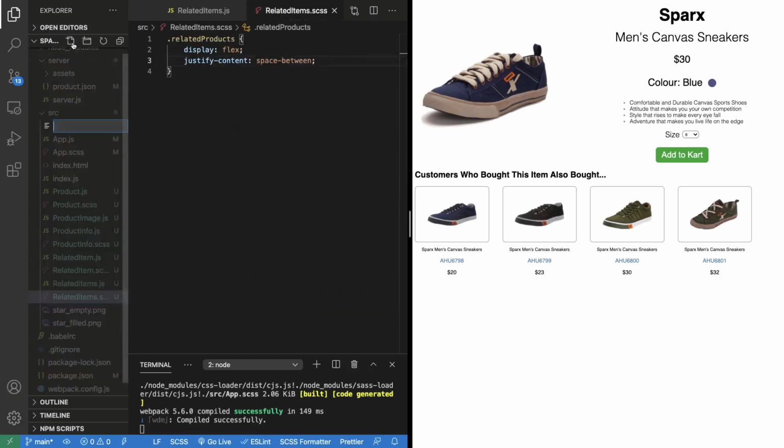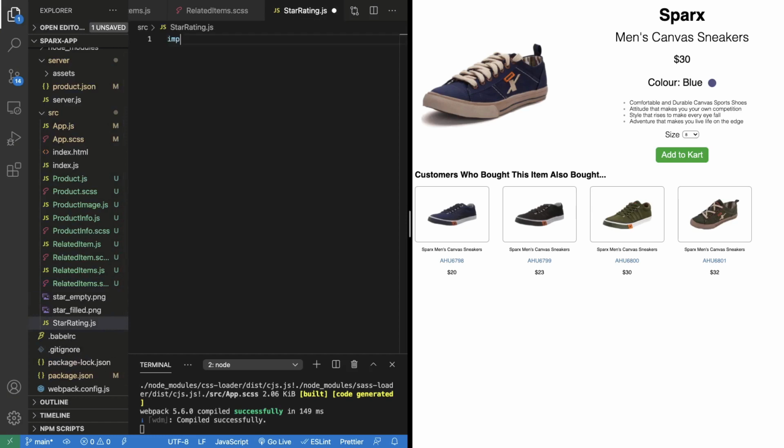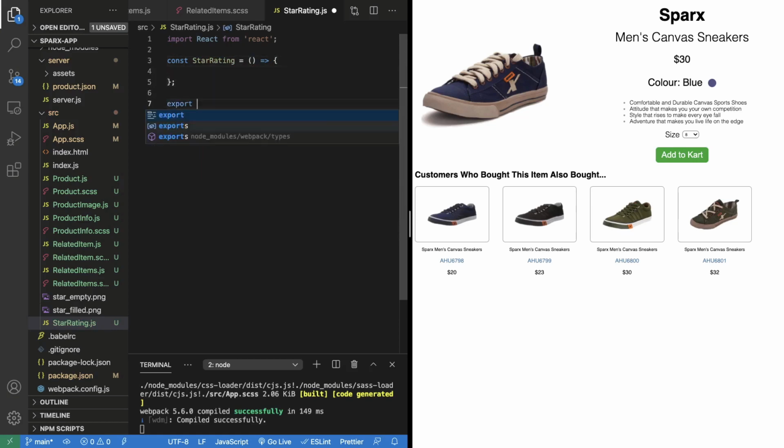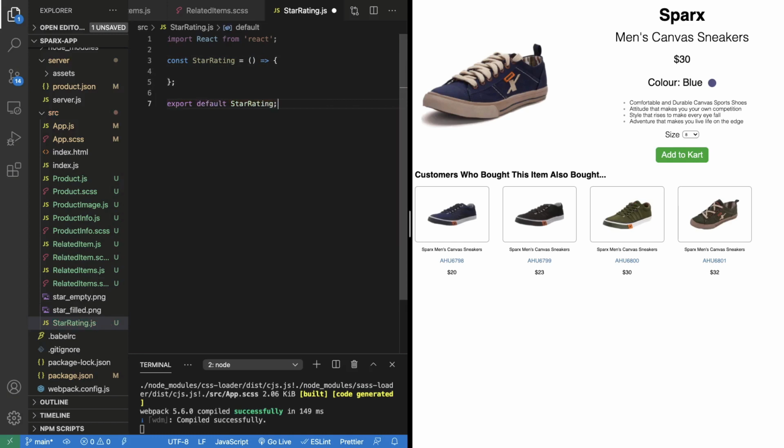Okay, so let's go ahead and create that component now. So just a case of creating a new file, and it's called star rating, for example. And we're going to import React. And then also we're just going to create the component, which is a function. And then just export it from the file.